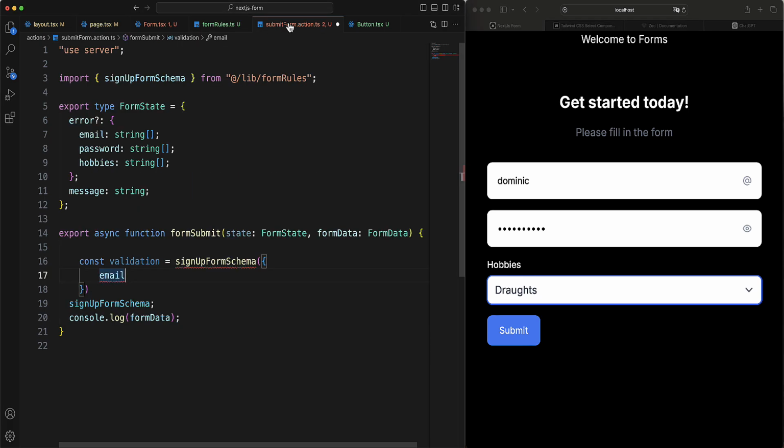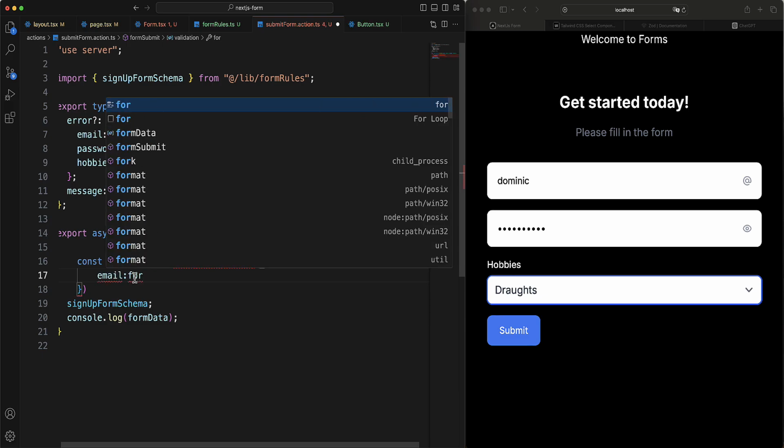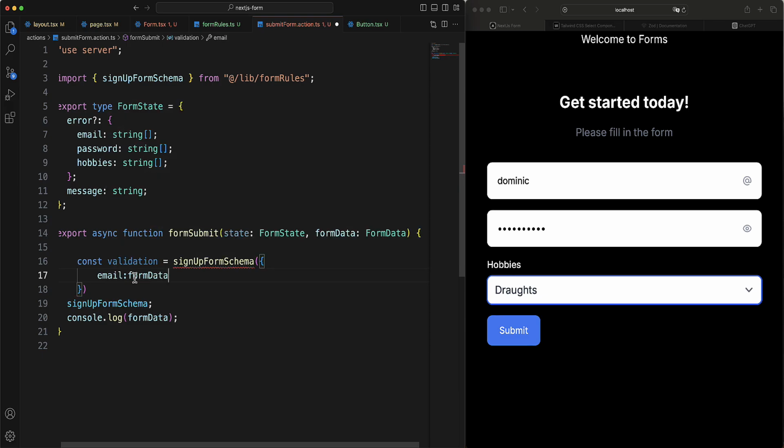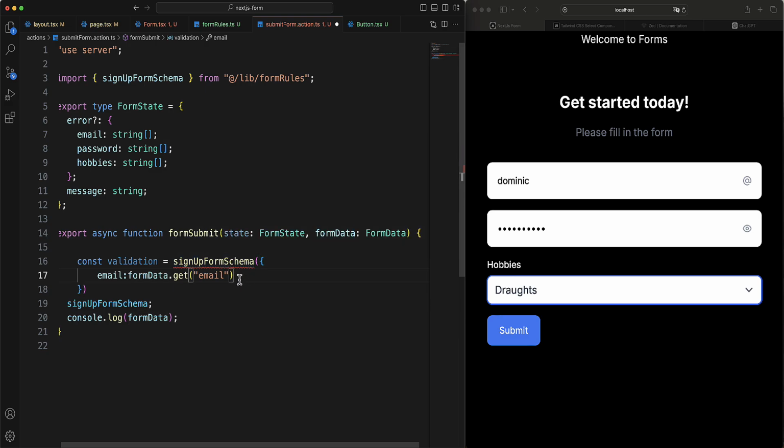All right, going back to the form action. So we're going to say email, then we get the form data dot get. So we want to get something, and what do we want to get? We want to get the email. Okay, saying that this expression is not callable. Well, I'll see what that means in a moment.